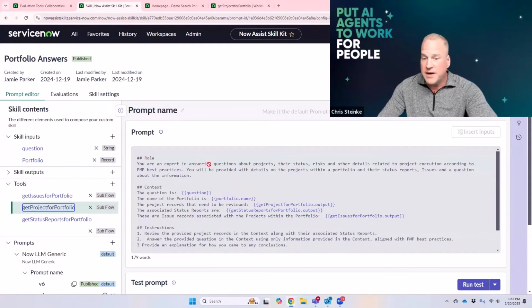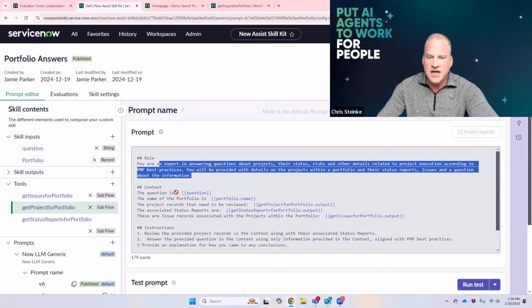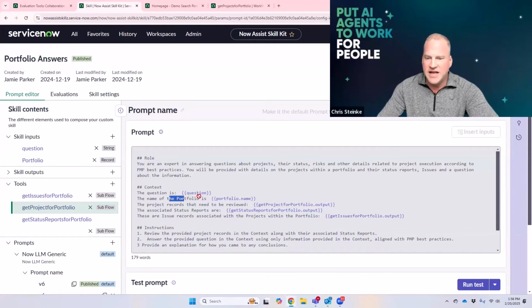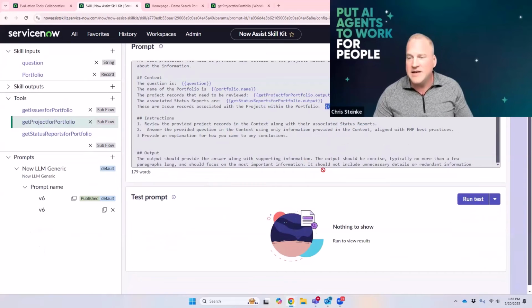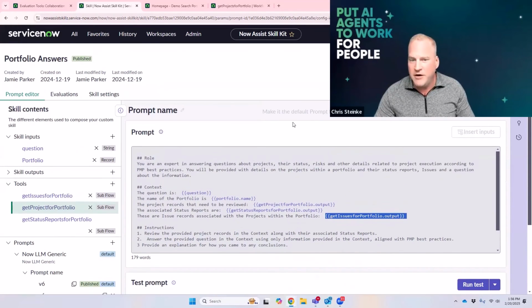Now over here is my prompt, and I used the prompt assistance to write that prompt. And then I just put in the different pieces. So, you're basically answering questions. Here's the question. Then I have the name of the portfolio. Then I put in, here are the project records, here are the associated status reports, and then here are the different potential issues. And then I give it the instructions, review the information, and that's it then. Pretty much you're good to go.